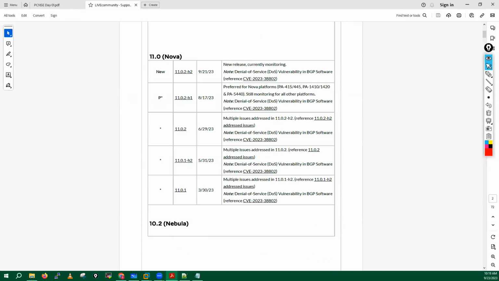So the latest version of Palo Alto is PAN-OS 11. This series is known as the Nova series, and the most stable version in the 11 series is 11.0.2-h1. This is the most stable version, and it is stable for this particular firewall series. Still, this version has some open vulnerabilities.